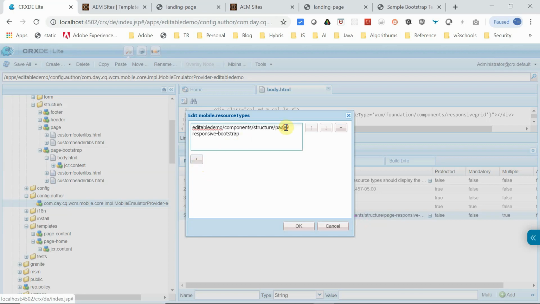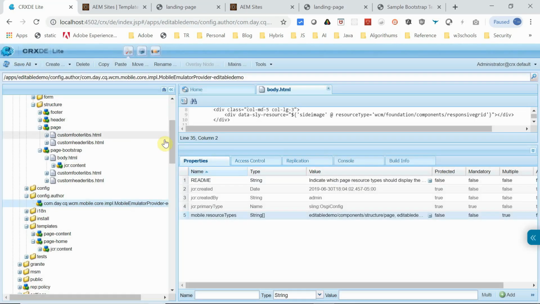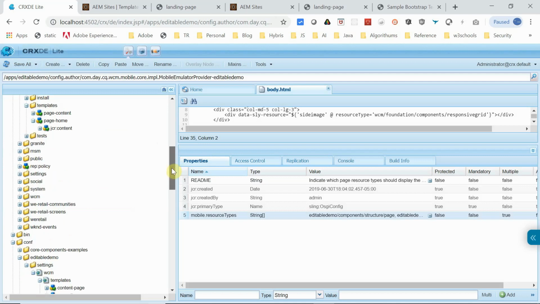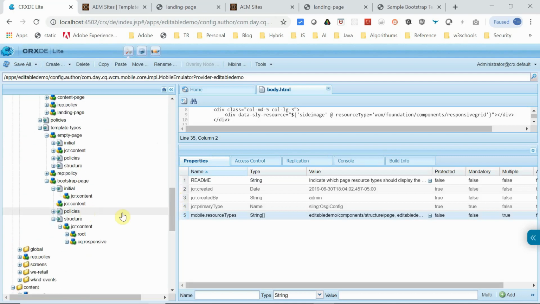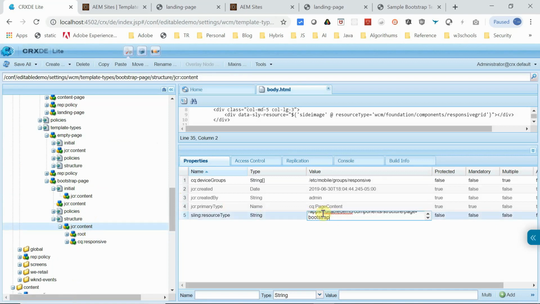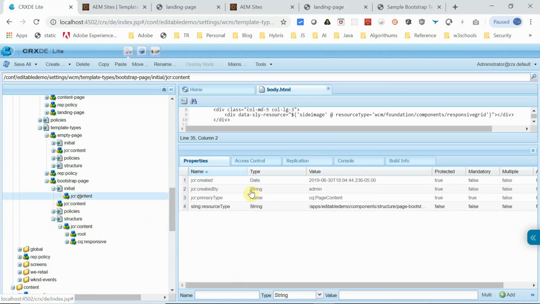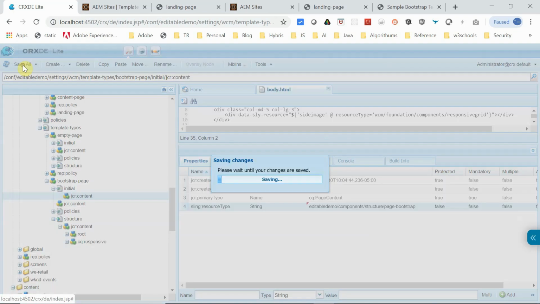Okay, sorry, I think earlier I did that, so I'll correct it. Just do a plus here and add this. This is not required, slash apps. Maybe I will correct the same thing in template type also. We don't need that slash apps. Even if you are adding that it is fine, but let us go with the relative path. Okay, it is fine. Now the template type is ready.